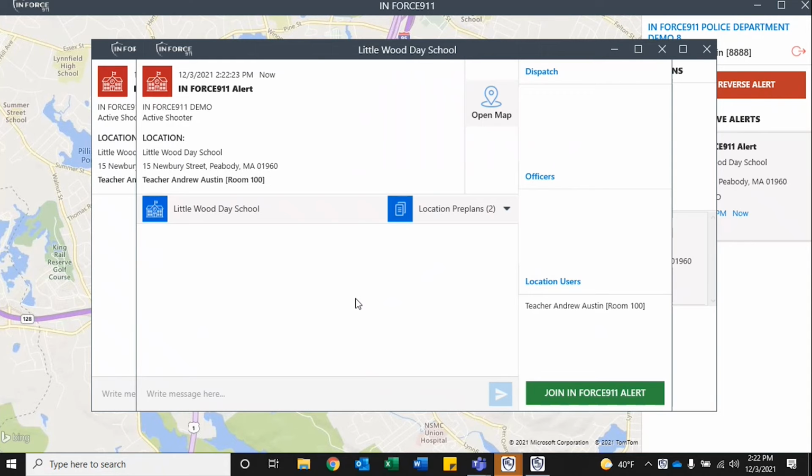Now, not only is it an alert, it comes with a ton of information that's very important within seconds. So we know up here that there's an active shooter. We know the location, Littlewood Day School. It's at 15 Newbury Street, Peabody, Massachusetts. And we also know that teacher Andrew Austin was the one that sent that alert from room 100. All of that information was delivered to law enforcement within seconds and bypasses that 911 system completely.